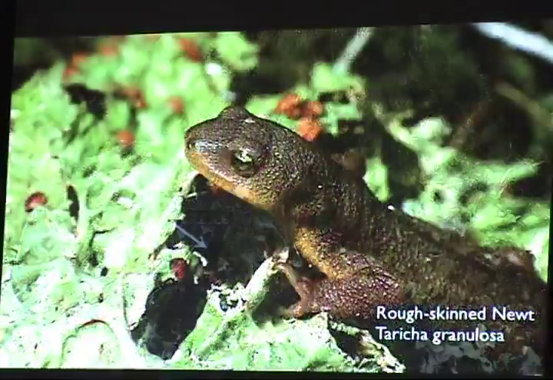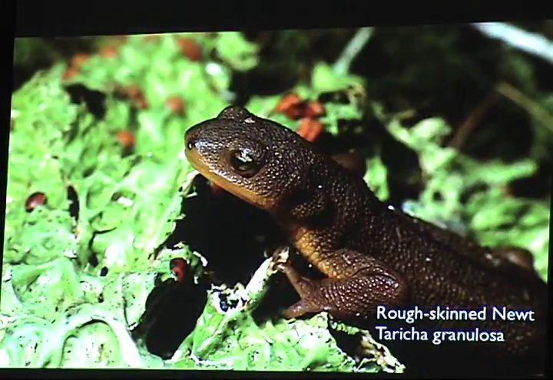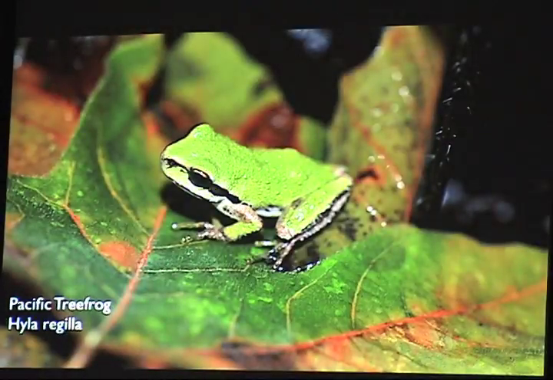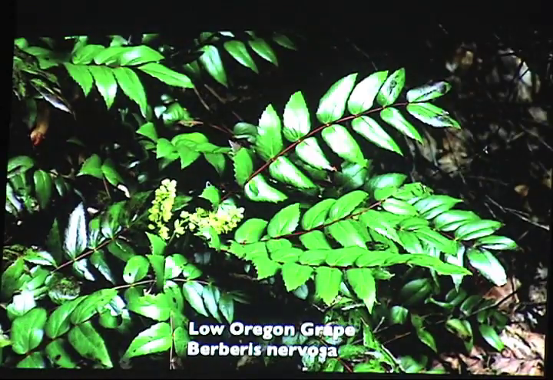Also on the forest floor, we have the rough-skinned newt walking along, and in this case I happened to catch one on a piece of lobaria that had blown out of the canopy. Pacific tree frogs, again, another predator on the forest floor. Countless herbaceous plants on the forest floor. The low Oregon grape is actually old growth associated, so that it lives in places for literally centuries in the context of an old growth forest.